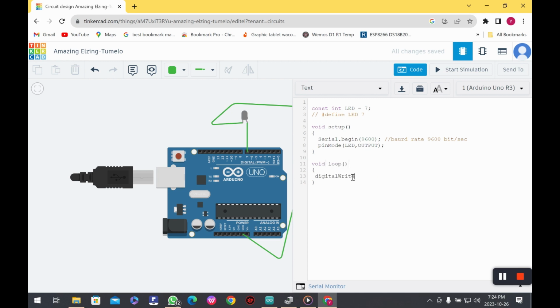We perform different functions like digitalWrite on the LED. This function also takes two values. One is the LED, which is connected to pin number 7, and then you can write either 1 or 0. Or you can write HIGH or LOW. Or you can also write true or false. Let's try these three methods.